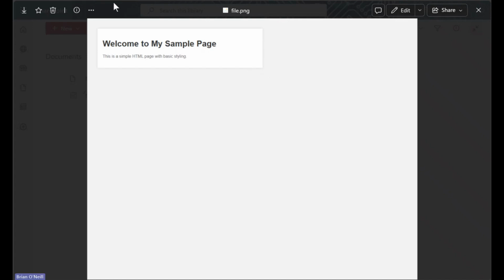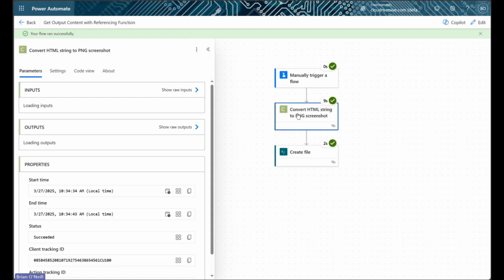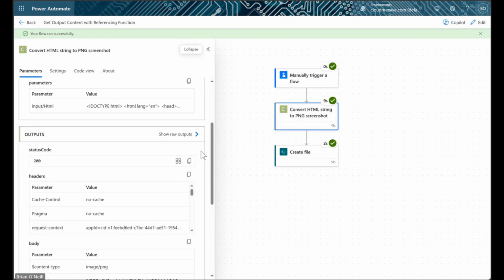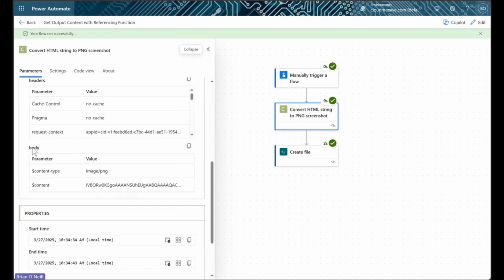If we head back to our flow and open the convert HTML to PNG action, we can see the body response content in the outputs. All we did in this flow was referencing this body, and Power Automate took care of the rest. And that's all there is to it.